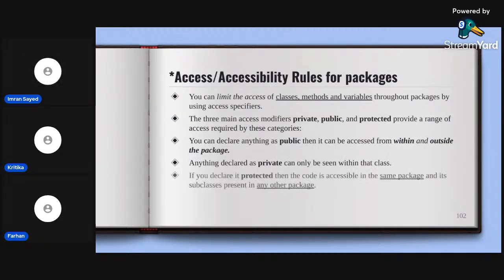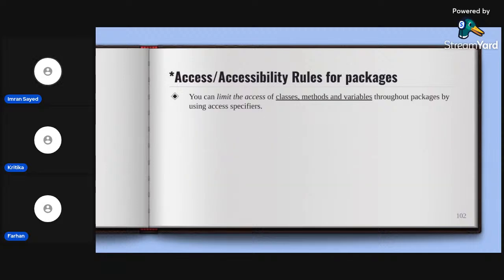Protected, yeah, any other package. So from the same package as well as from outside the package, but through the sub packages. So you have private, you have protected. Then if you don't give any access modifier to a class, variable, or method, it will by default have default accessibility. And if it's default, that means it can only be accessed within the same class in the same package, or the subclasses within the same package, but not outside.